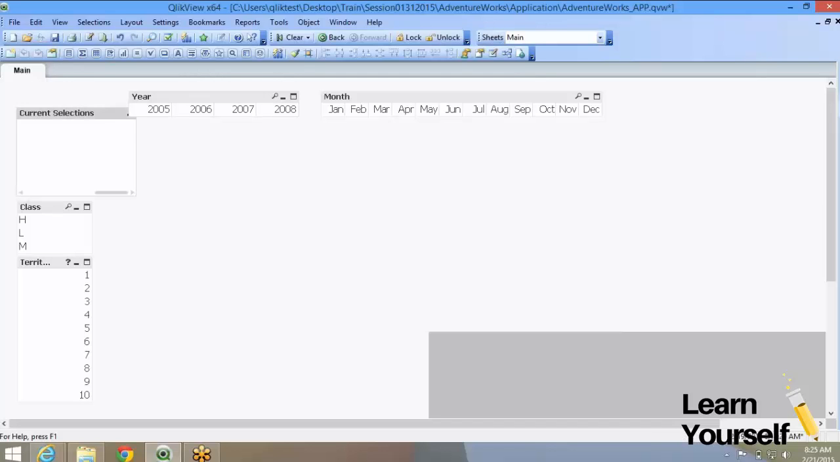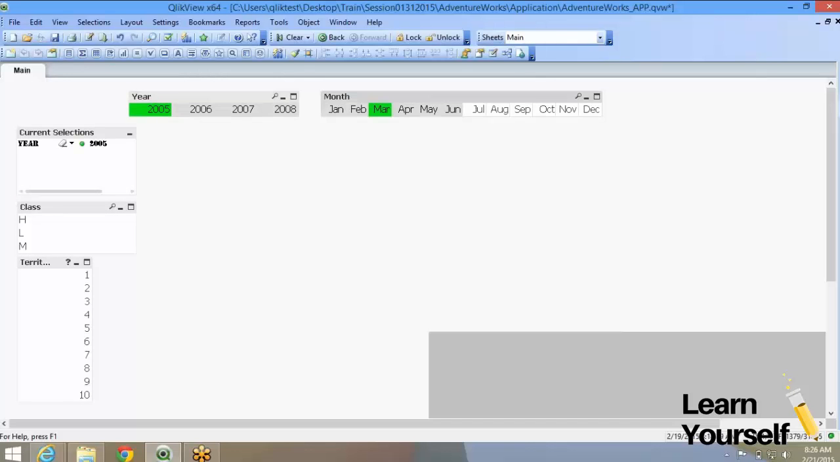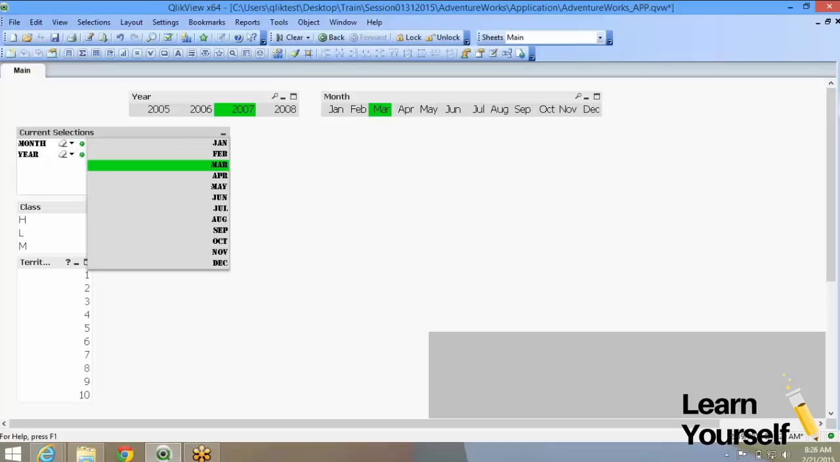This is the maximum size; you can minimize or reduce the size of this, so you can keep the current selection box and size all the other objects similarly. Whatever selections the user makes, 2005, 7, whatever, all the selections will be visible over here. The eraser button is the clear option. The small arrow is the drop down. If the user wants to change the month, he does not have to go to the list box. He can use this drop down and change the month from here. The green indicator shows that there is a selection, and whatever values are selected will be displayed.